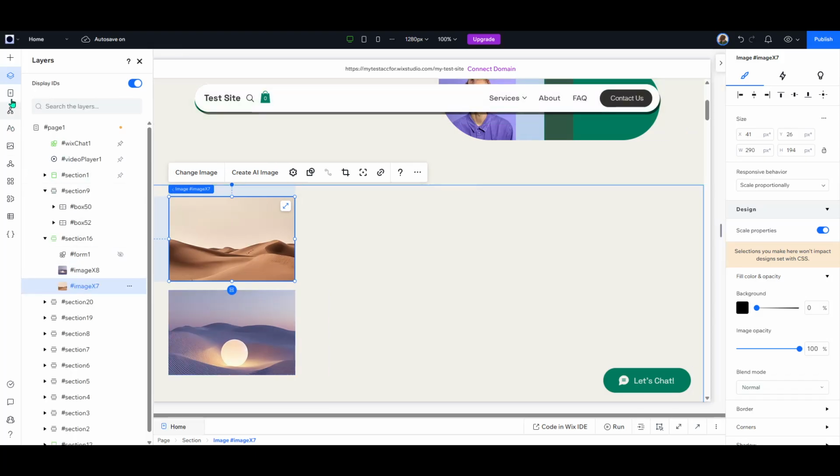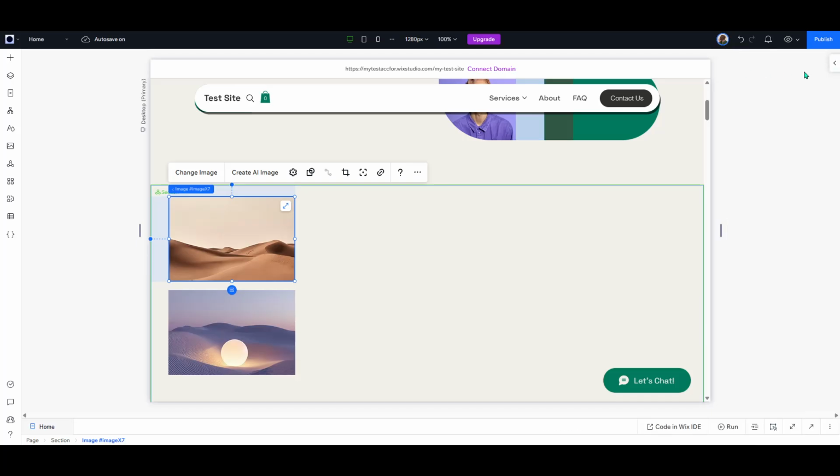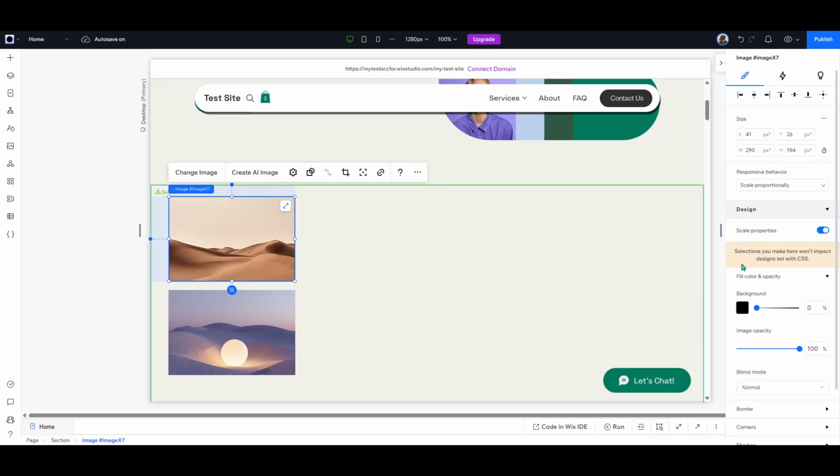Next, open the Inspector pane on the right side of the editor. This panel holds all the key controls for layout, size, and behavior. If it's collapsed, expand it so you can see all the settings clearly.